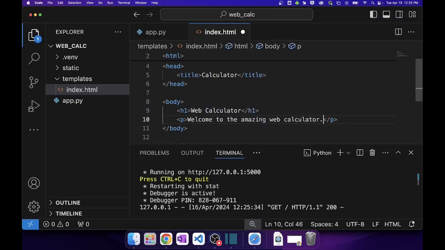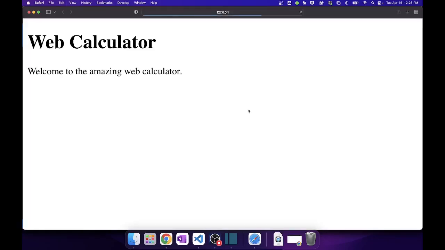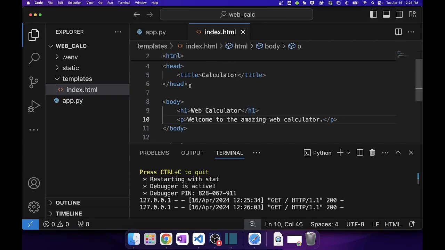Welcome to the amazing web calculator. Save it, come back over here, hit refresh, and so we are confirming that my HTML file is now being sent to the browser when they go to that root URL. Okay, the next thing we'll do is add some basic styling to this.